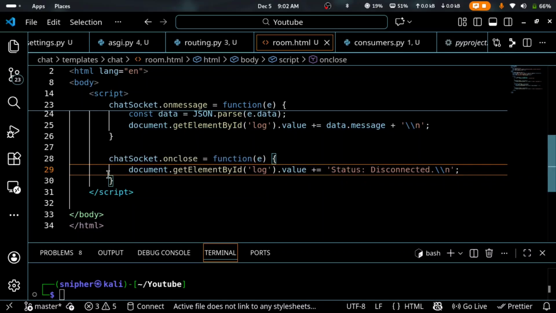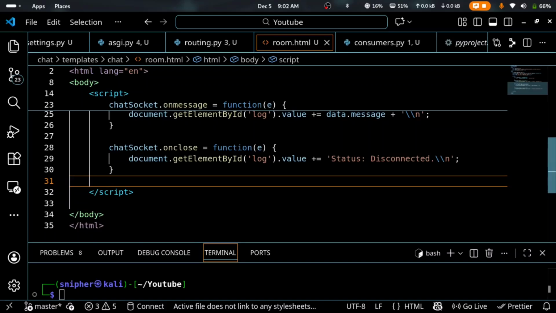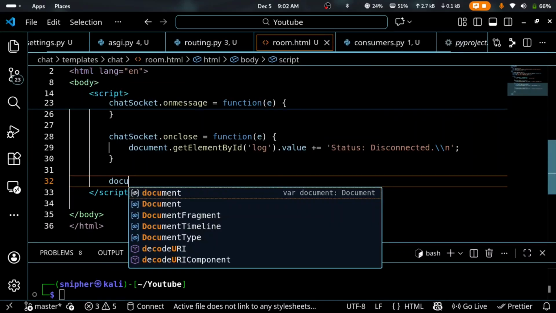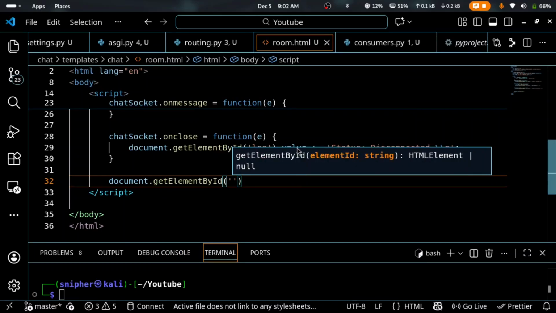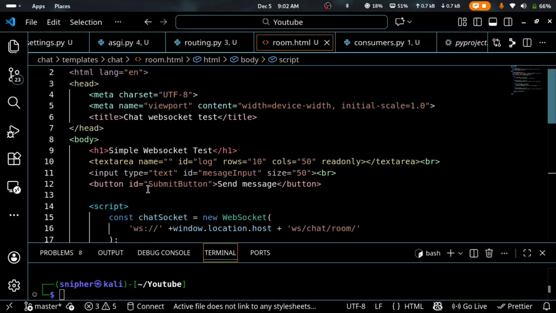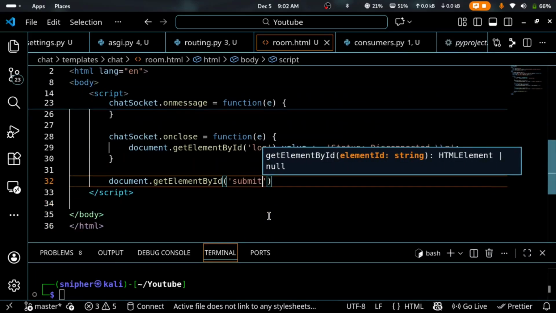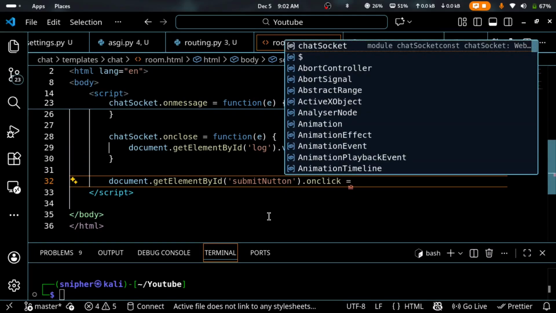And then the last part that we need to do is we need to have a way to handle the sent messages. So, send message handler. We'll say document.getElementById, and for the message we are getting the button. So the ID is submit-button. Then onclick, we create a function. When you click that button, that is when you will send the message.